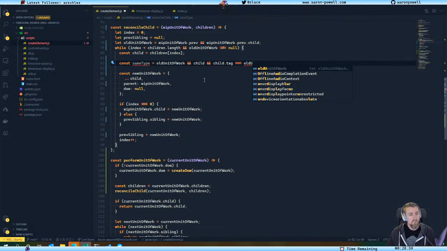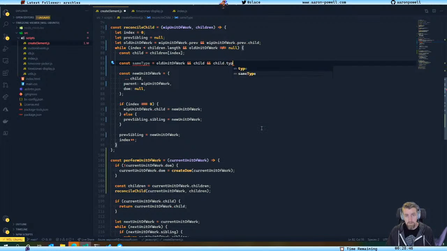Wait, is it tag? Oh, do I look at... No, because tag's not always there. Type. So type will be element or text node, whereas tag only exists for DOM elements. Because we want this to be applicable for text nodes as well, it equals the old unit of work's type.